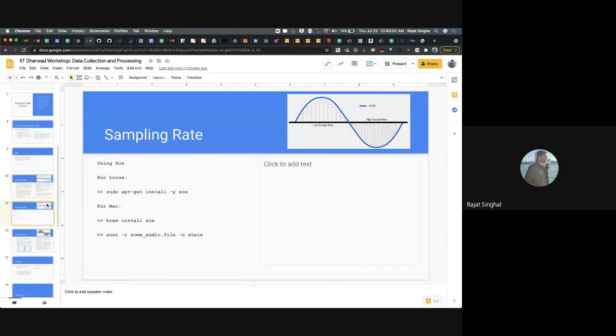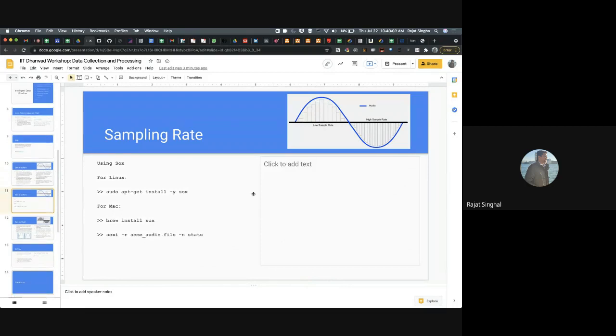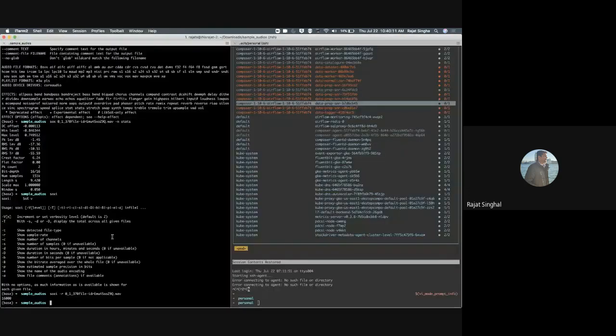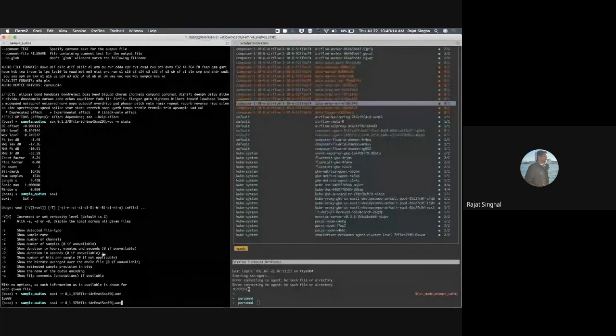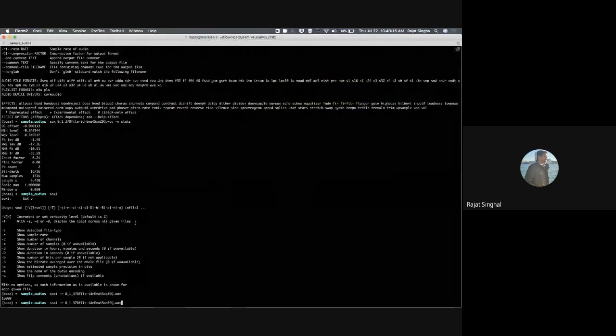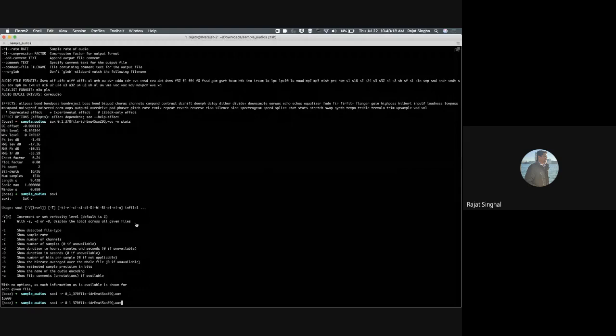To calculate the sampling rate, we can use the SoX utility, and I can run this command locally on my machine. I think you are able to see that, right? If I run it, I'll get 16K. 16K I'm getting for this file.